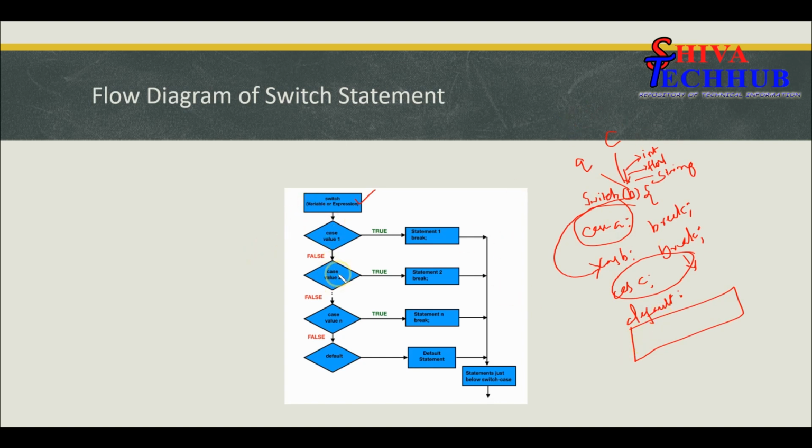Let us try to understand it with a flow. This is what the case is. Case value 1: if it is true, then it will execute statement 1, which is what I have specified here. Then you need to add the break statement. Now my question is, what happens if you don't add the break statement?